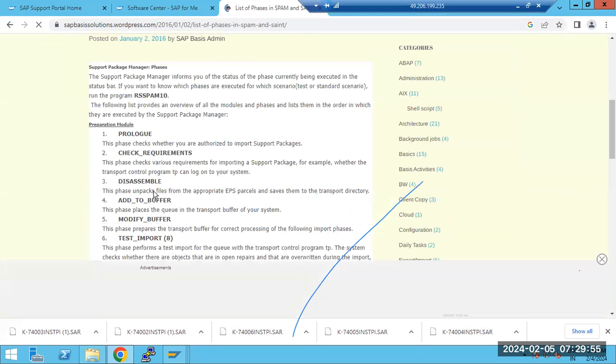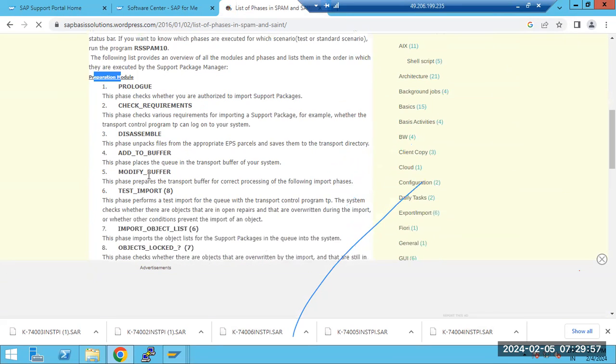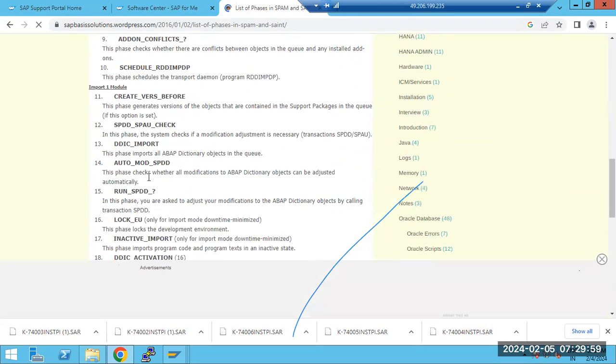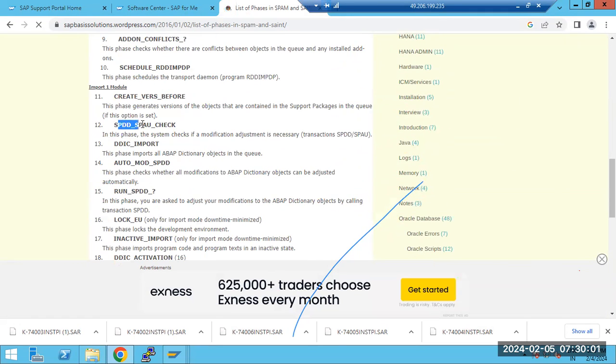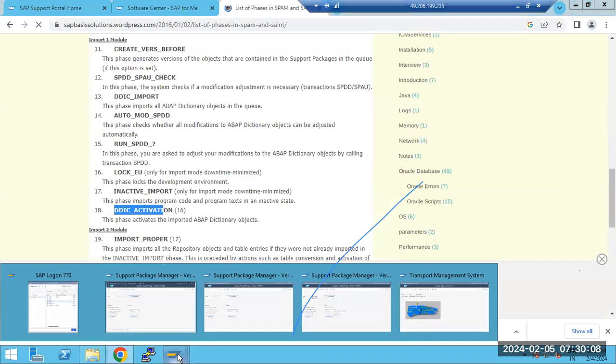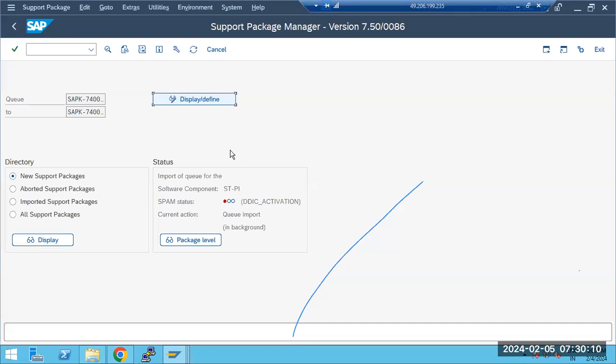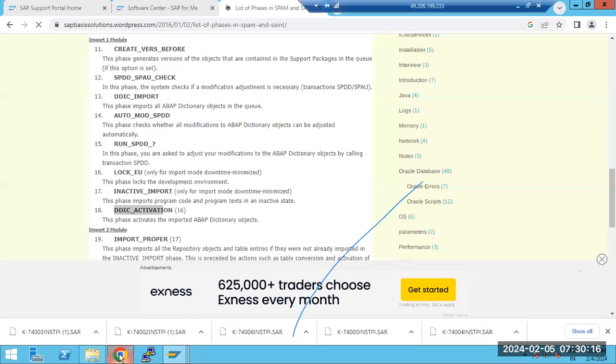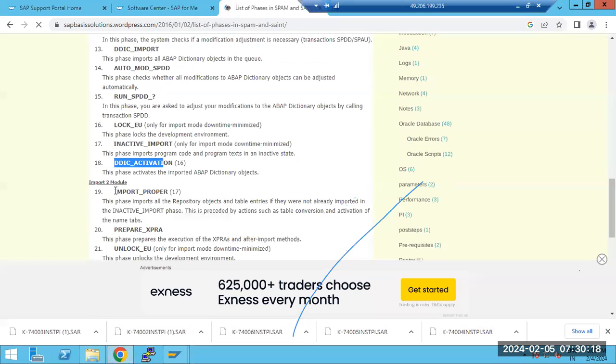It starts with the preparation phase here. Once this preparation phase completes, when we refresh it here, it goes to the DDIC_ACTIVATION phase, right? When I click this button here, it will go to the IMPORT_PROPER phase. This is the 19th step here. As I mentioned, this is the 19th step.